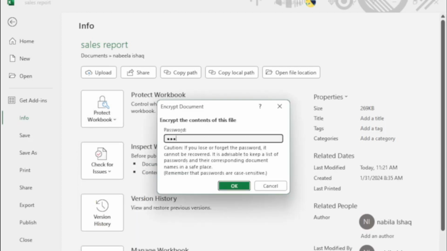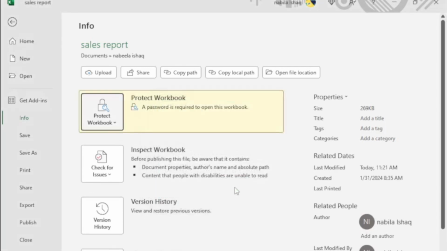Type the password and click OK. Retype the password to confirm it and click OK. Now your file is password protected. No one can access your workbook without your permission.